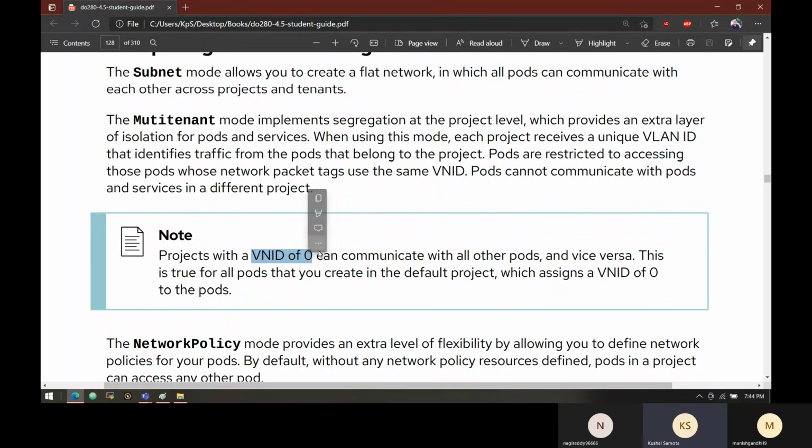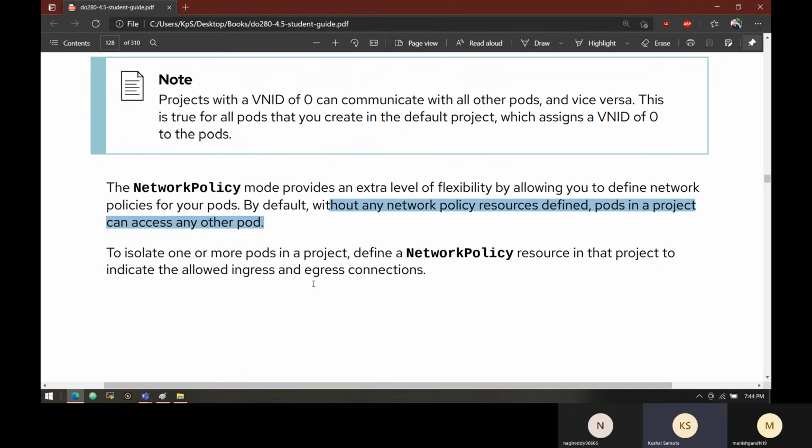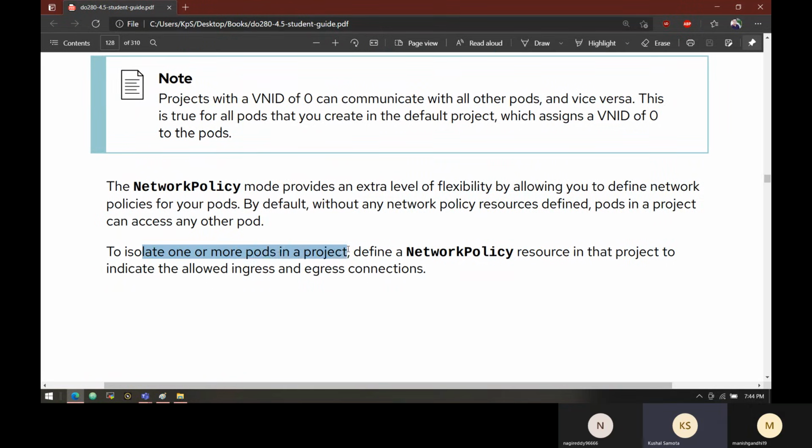So if they are having the VNID of 0, it means they can all communicate with each other. Now, network policy mode provides an extra layer of flexibility by allowing you to define network policies for your pods. By default, without any network policy resource defined, pods in a project can access any other pod. To isolate one or more pods in a project, define a network policy resource in that project to indicate the allowed ingress and egress connections.